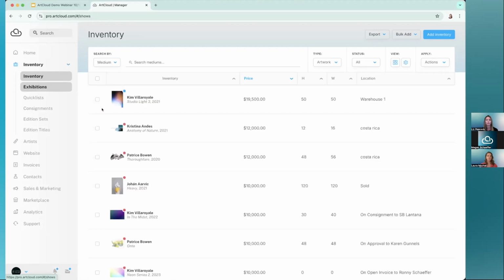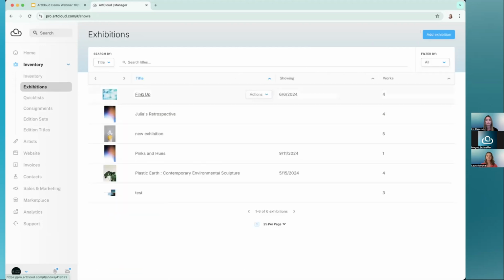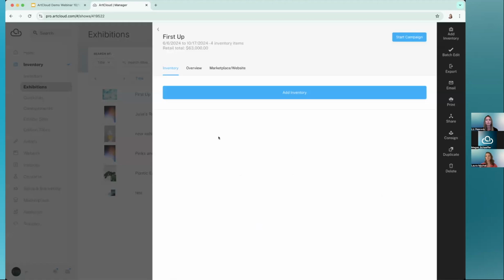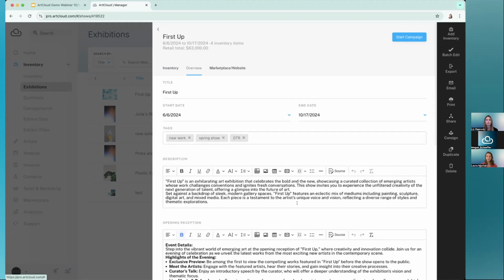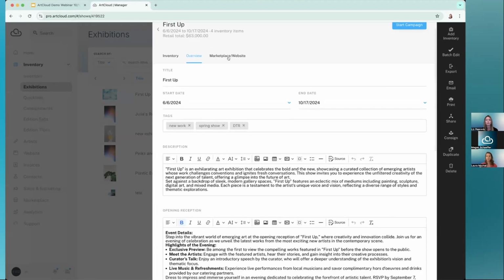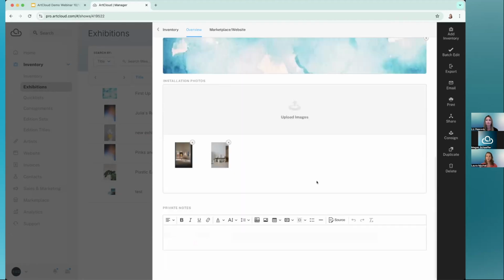Just going down into exhibitions. So this is where you'll be able to track past exhibitions, upcoming exhibitions. You can add your inventory from the system into a nice list. And then under the overview tab, you can give it a title, description information, start date, end date. And all of this, again, you'll be able to then upload to your website. So you'll have a nice exhibition to show on your website using the exhibitions template.